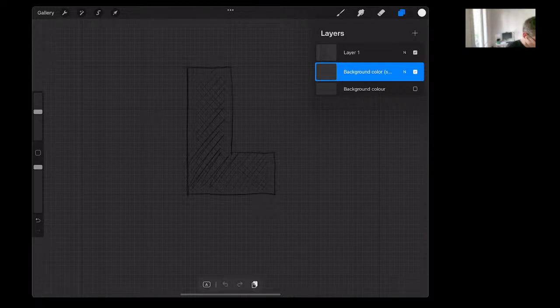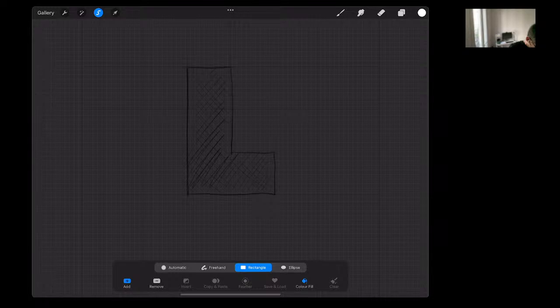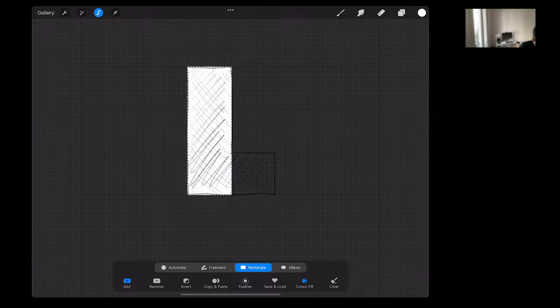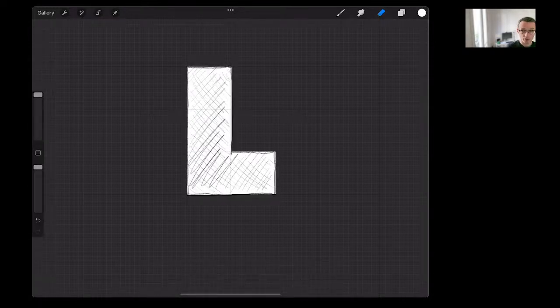So let's say background color for the shape. So now let's select a rectangle like this. Perfect. And oh my god, it fills it immediately. We could have even gone with a different color, but it's fine. All right, so I think it's all good. We have our shape. This is the first shape. This is the L shape.